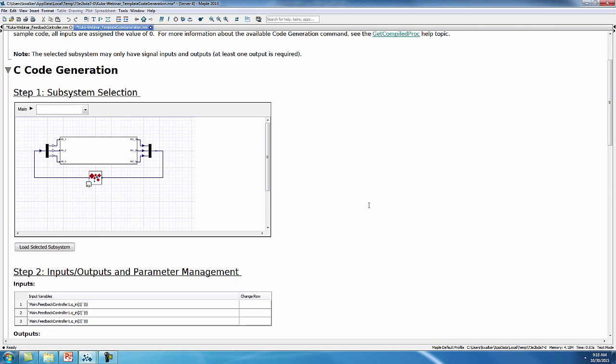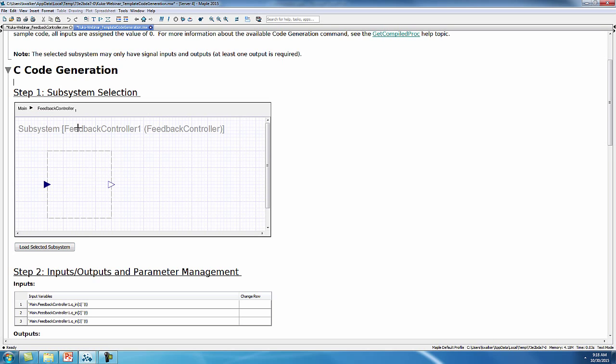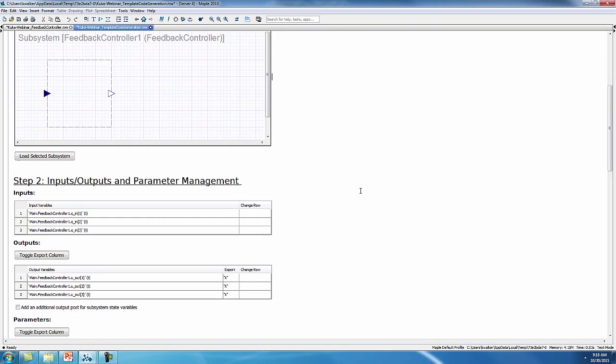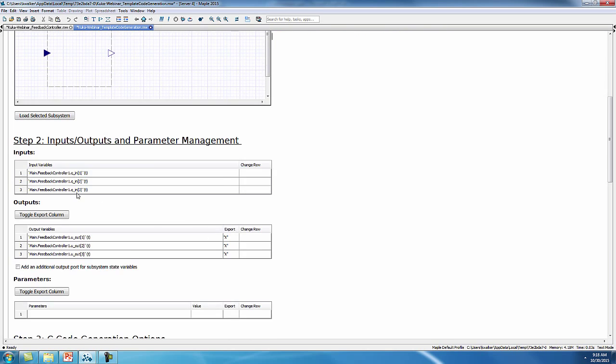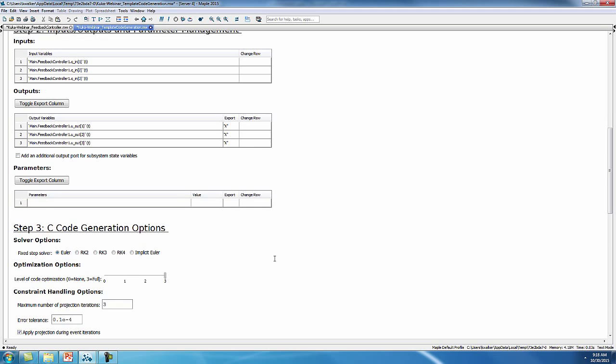So the worksheet's really easy to use, where you just select the subsystem that you want to generate code for. So in this case, our feedback linearization controller. And it identifies what the inputs and outputs are and parameters for the system. In this case, our controller doesn't have any parameters. The gains are hard-coded, but they could be parameters here.